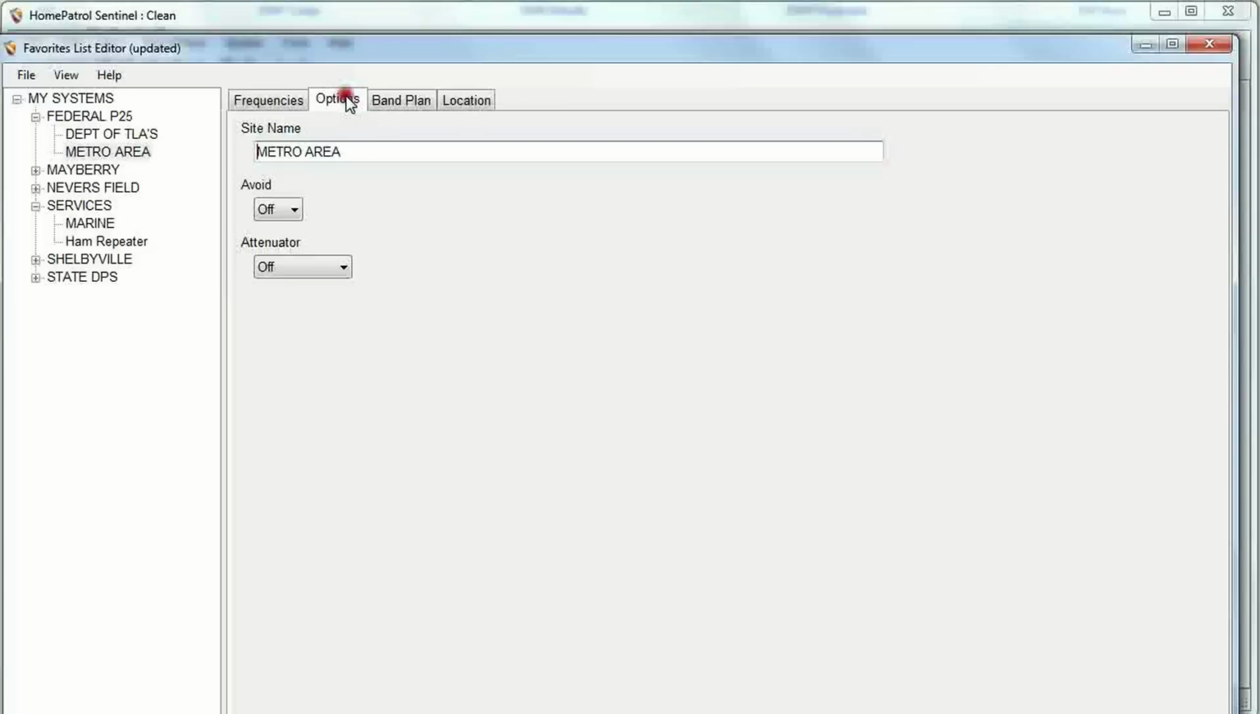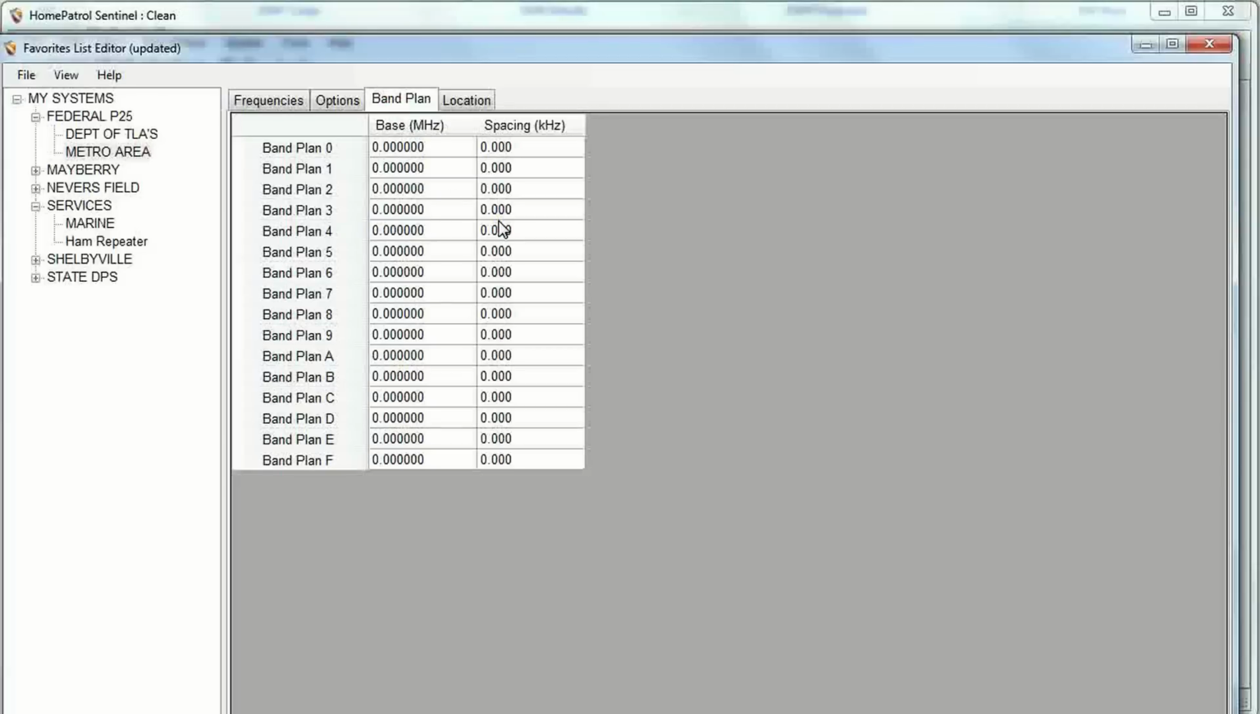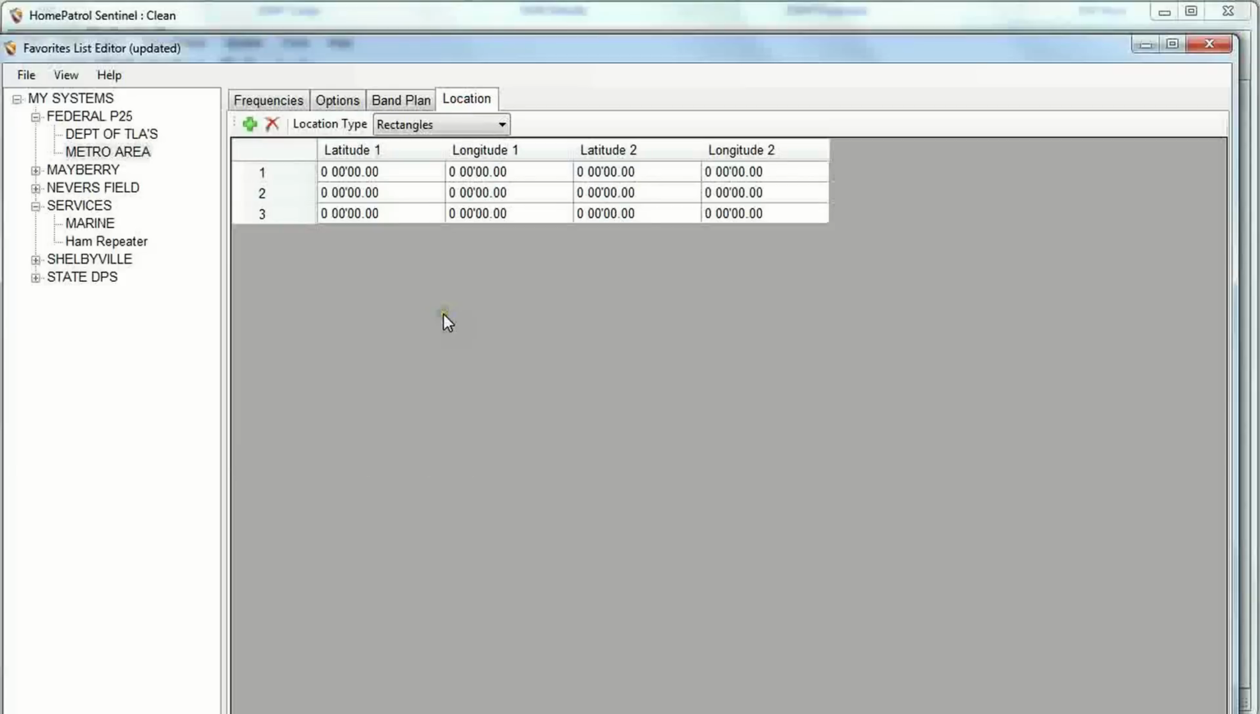You can set other options for the site. Again, is the site avoided? Should the attenuation be used on this site? If a band plan needs to be manually entered, you can enter it here. You would do this for a Motorola system, for example. And you can set the location for the site using either rectangles or a circle.